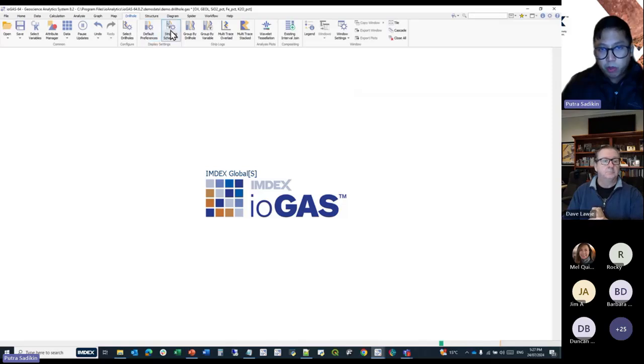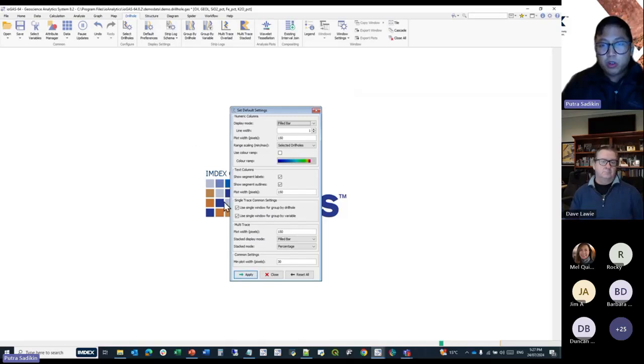All right, so we have now selected our drill holes, and we got 2 new buttons in here, default preference and strip log schema. I'll talk about strip log schema later, but we'll talk about default preference. So default preference is really where you set how the holes are displayed when you open it up for the first time. You can choose to display it as a filled bar by default, the width of the line, the width of the text column, the width of the multi-trace plot, that sort of stuff.